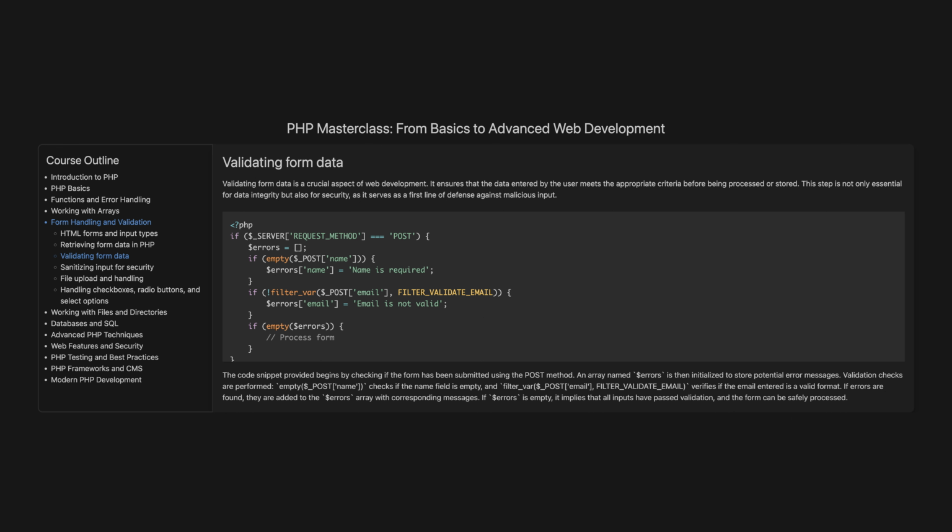The code snippet provided begins by checking if the form has been submitted using the POST method. An array named errors is then initialized to store potential error messages. Validation checks are performed. empty($_POST['name']) checks if the name field is empty, and filter_var with FILTER_VALIDATE_EMAIL verifies if the email entered is a valid format. If errors are found, they are added to the errors array with corresponding messages. If errors is empty, it implies that all inputs have passed validation and the form can be safely processed.